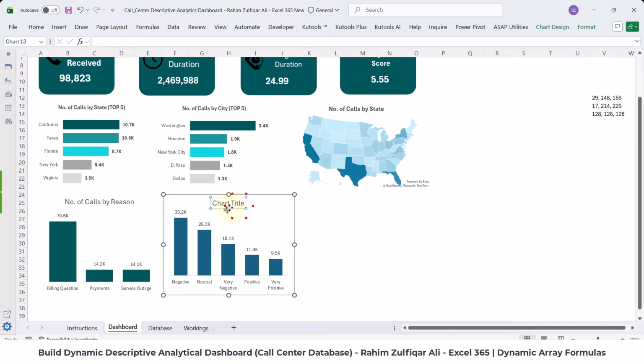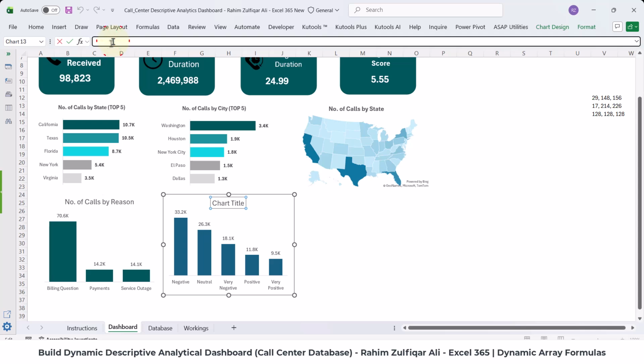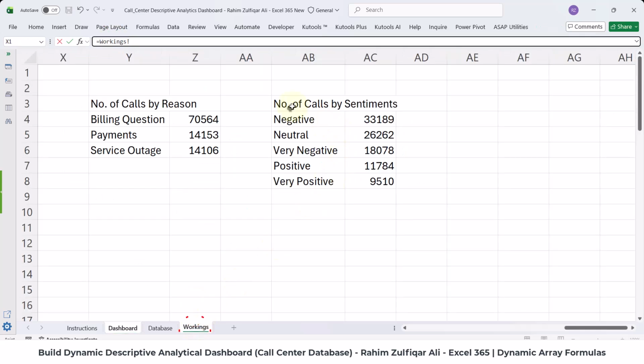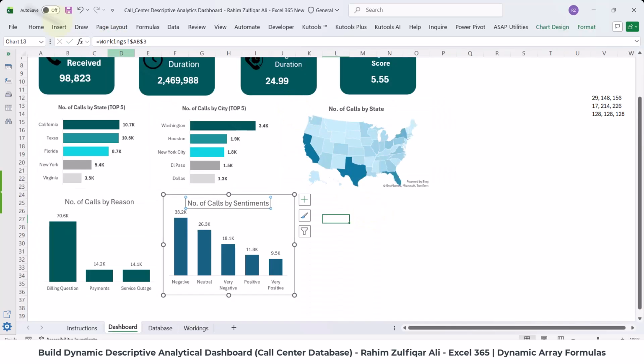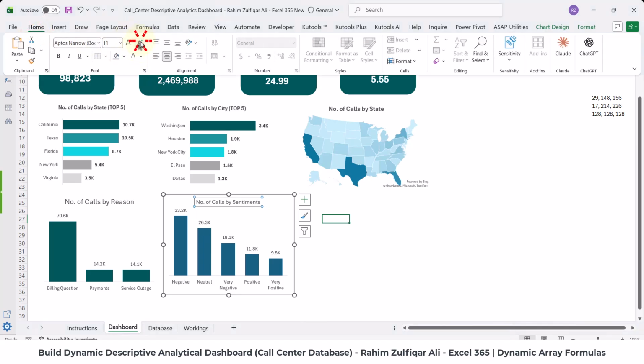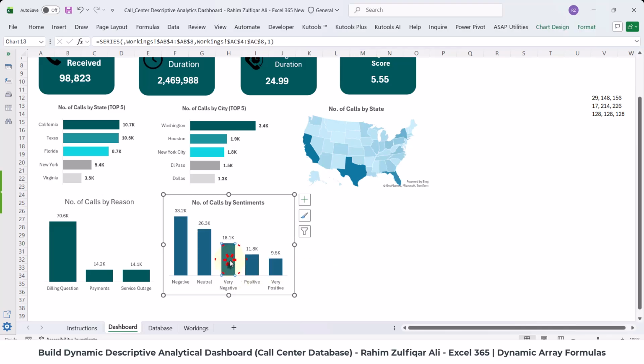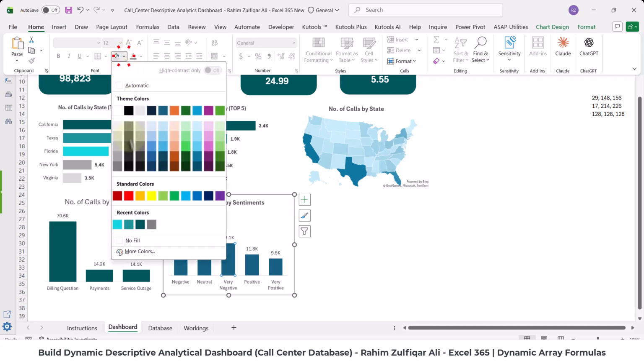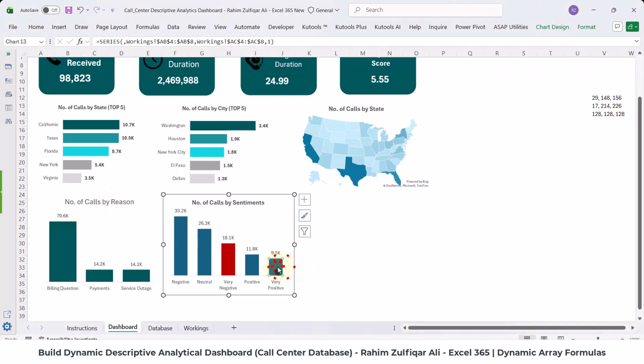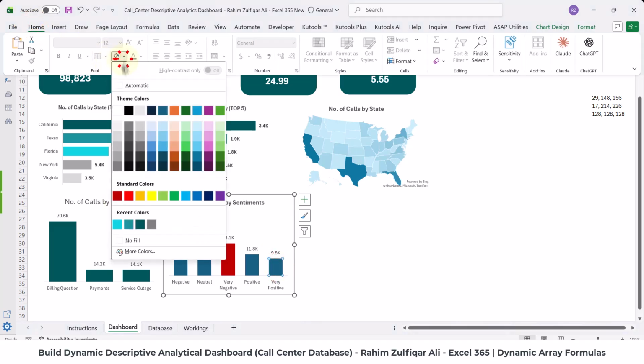For chart title, click on the chart title, go to formula bar, equal sign, go to workings, click on this cell, press the enter key, right? And we can do certain formatting like bold or bigger in size, right? Now, very positive is a good indicator and very negative is not a good indicator, right? So we will select the very negative and the bucket color would be red, and very positive is a good thing, but this is very small, less in numbers, we'll add a green color to it.